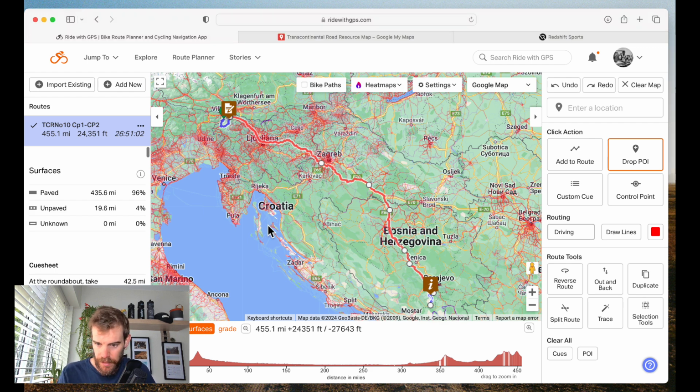Now obviously I'm in RidewithGPS. It's what I use for a lot of my route planning.